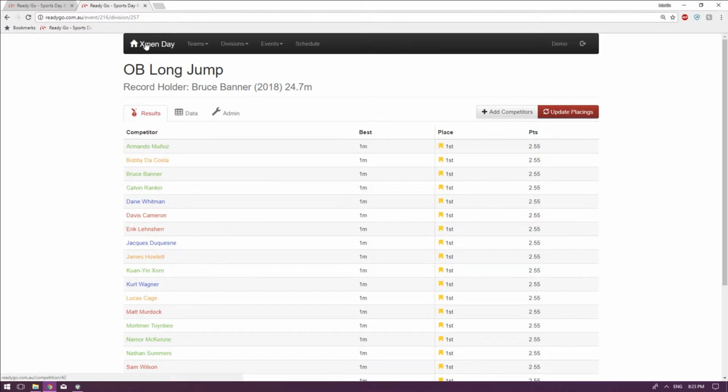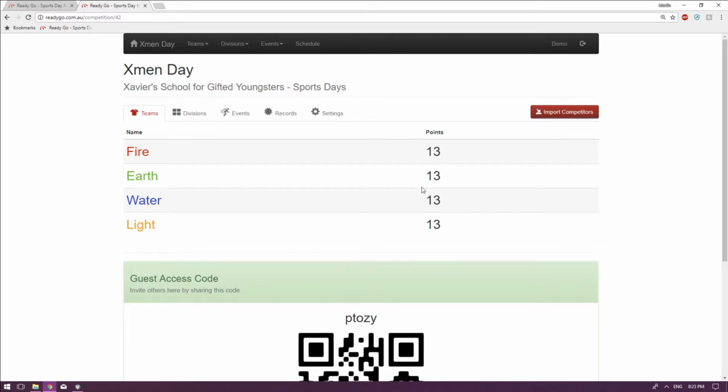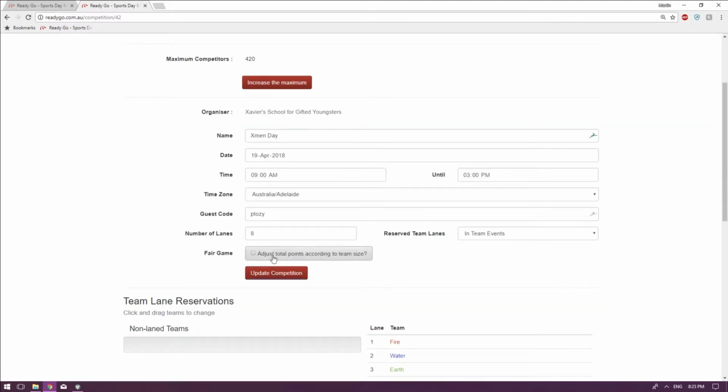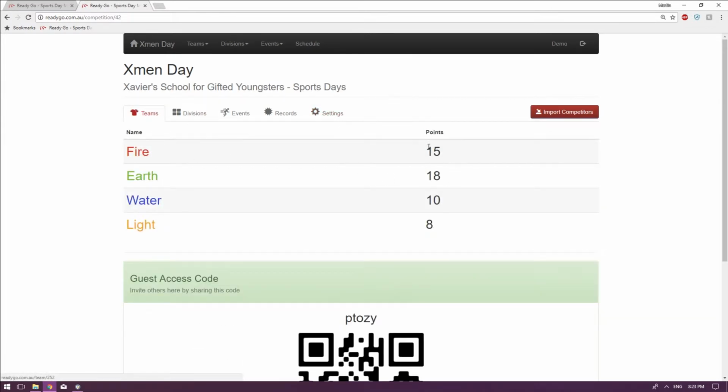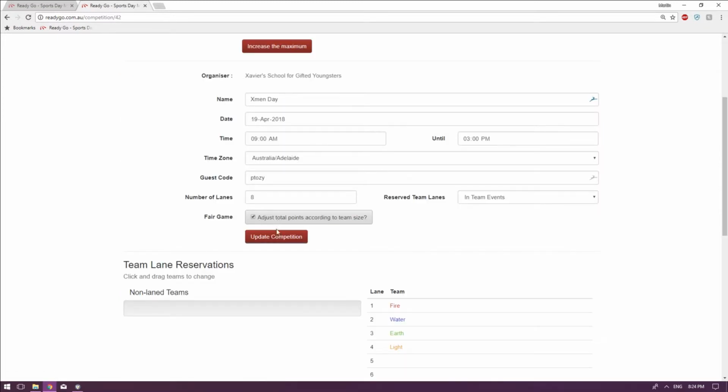Let's go to the X-Men Day just to show you how that's played out. And here you go. As you can see, everyone has done equally well and all teams have got an equal amount of points. But if I didn't have this fair game ticked, let's untick it and update the competition. As I showed you here, Fire is at a clear advantage. So is Earth, getting way more points, and Light is struggling because they don't have the competitors to compete against some of these other teams. That is the reason why this fair game tick box is here.